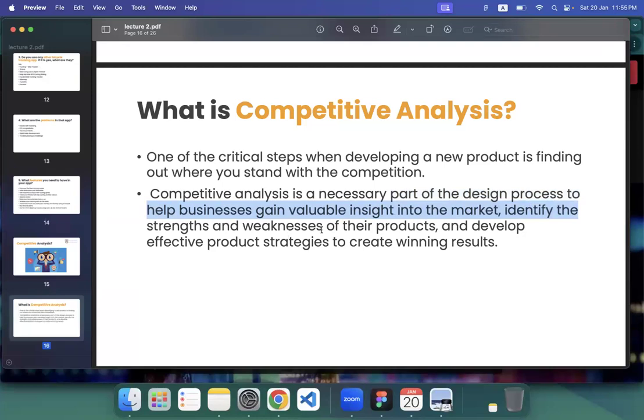Identify the strengths and weaknesses of their products. So let's say in a ride sharing application, in city areas like the Colombo metropolitan area, during rush hours, people won't be able to get a ride or driver by using this kind of application. So how can you solve that problem? Do you have any answer to that problem?